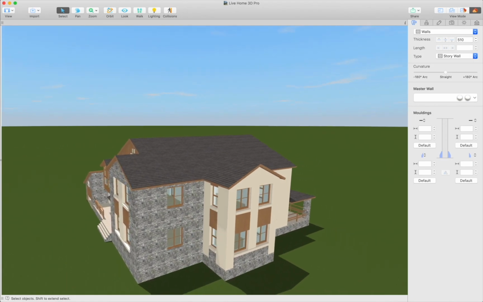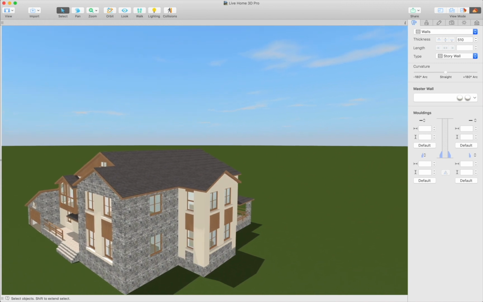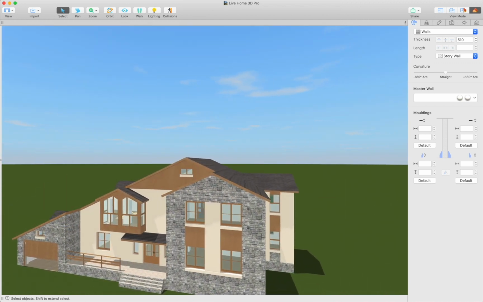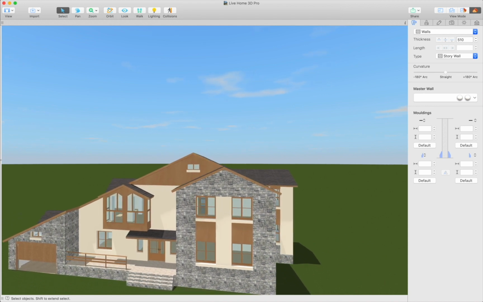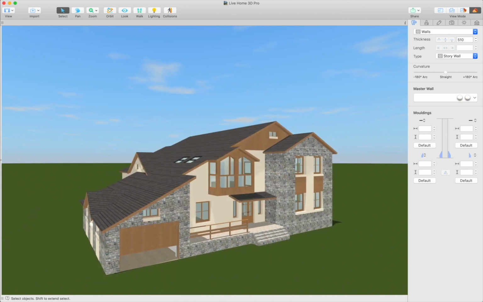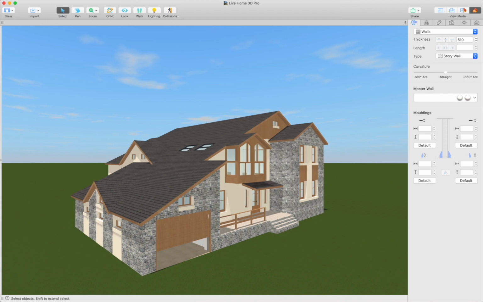In this video, we will explore roof editing possibilities available in the Pro version of Live Home 3D. Our example is based on one of the templates which can be found in the Sample House section of the project gallery. As you can see, the house has several complicated roofs located on different levels. By the end of this lesson, it will no longer be a mystery how to create them.